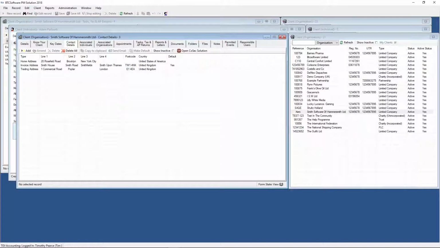Contact details. So again, that's the kind of information we would tend to move in for you if you're using other software.